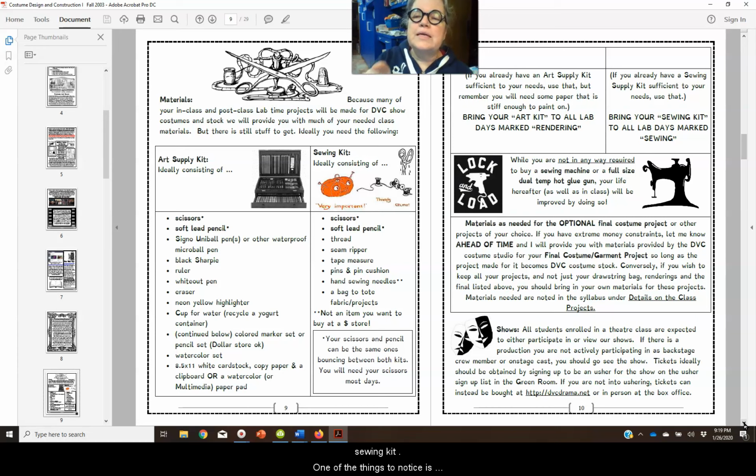One of the things to notice is that both of the kits require scissors and a soft lead pencil. That is to say, one that you don't have to push very hard to get it to come off, not literally lead. They can be the same set of ones for both parts of the kit. You can get all these things in El Cheapo format. The only thing that you want to get in a not so cheap format is you want to make sure that if you're buying a hand sewing needle, that you buy it at a sewing store in a package that doesn't cost $1. Dollar store sewing needles will cause you so much grief you don't want it.